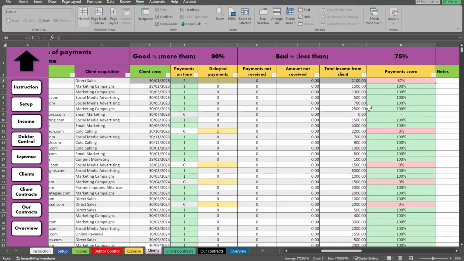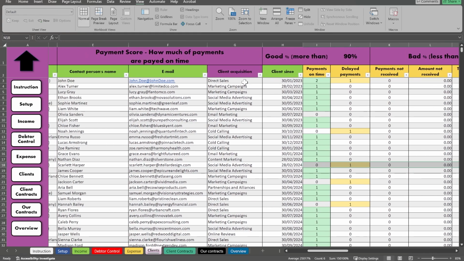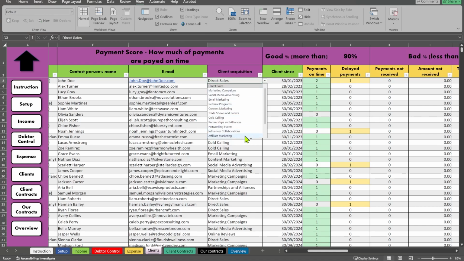It is also possible to specify the client acquisition category for each client so that the last section of this Excel file shows the most effective method of attracting clients.